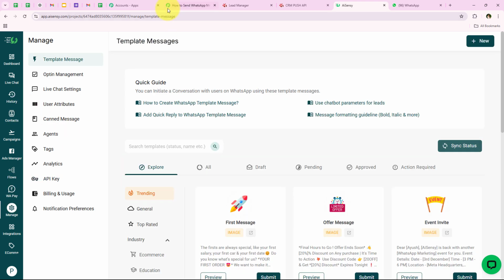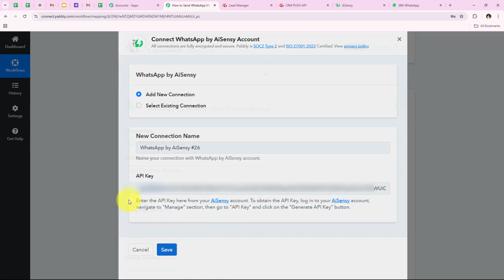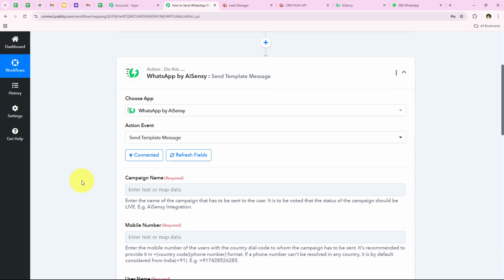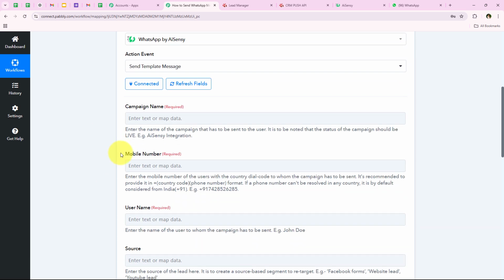So I'm going to copy this API key, and then we're going to paste it right over here in our workflow. And after pasting this, we are going to click on save, and as soon as we click on save, yes, you can see that we have successfully connected our WhatsApp by AI Sensi account with our Pabbly workflow. And now it is asking me for the campaign name.